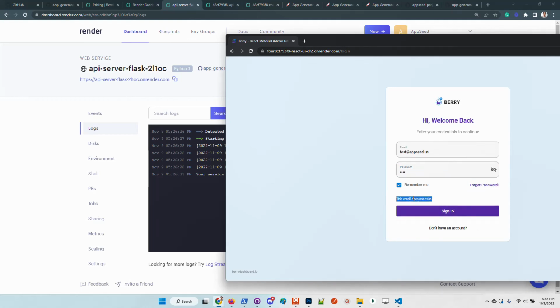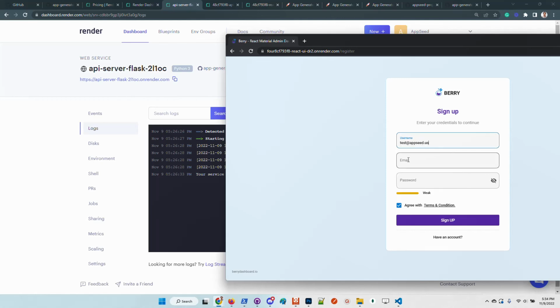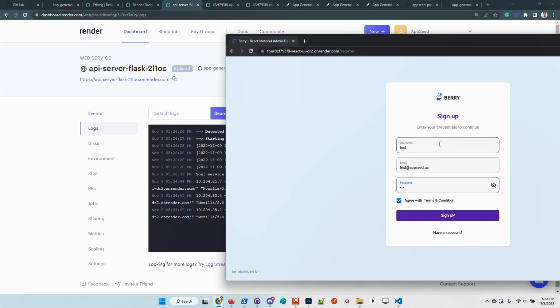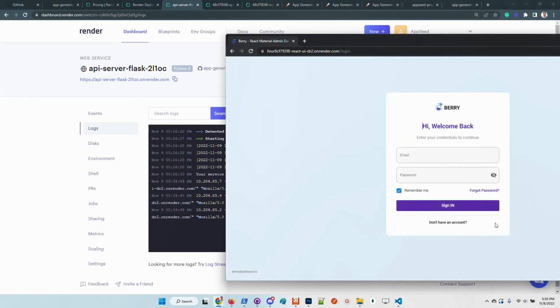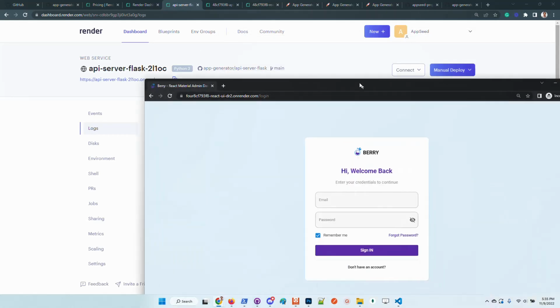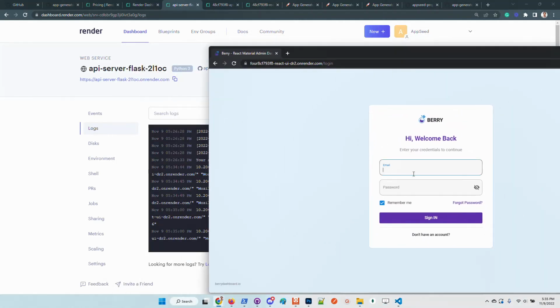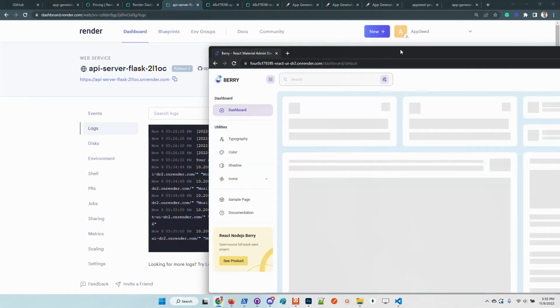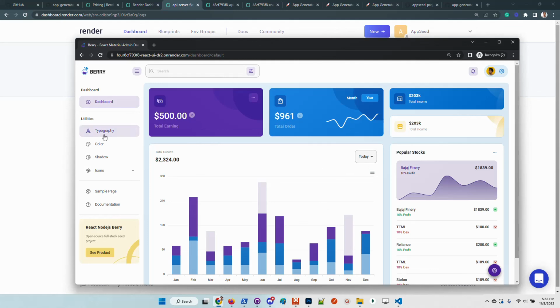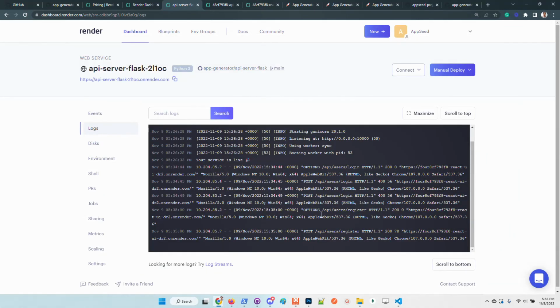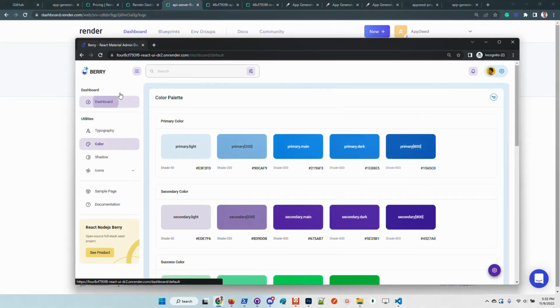Okay, the email does not exist, so let's create an account and sign in. If the registration is successful, we are redirected to the sign-in page, and if we provide the right credentials, we are able to authenticate into the application.